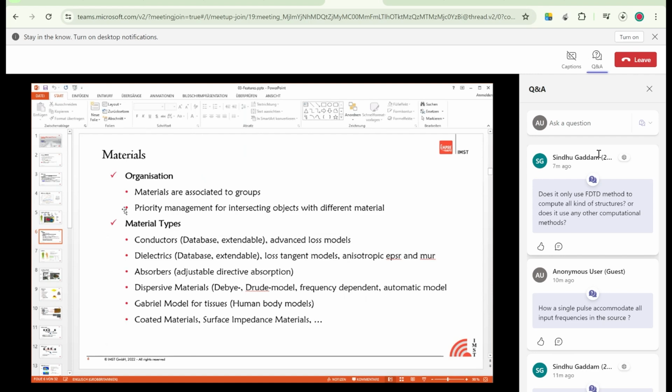Okay, now this was geometry, how to include a geometry, but then we need to assign some materials. In Empire, materials are associated to groups. We have a priority management for objects which intersect. So just as an example, if you have a lot of via holes in a PCB, you don't need to cut out the holes outside the dielectric, but you can just overlay the metal vias, and so that they will be recognized without cutting the holes inside.